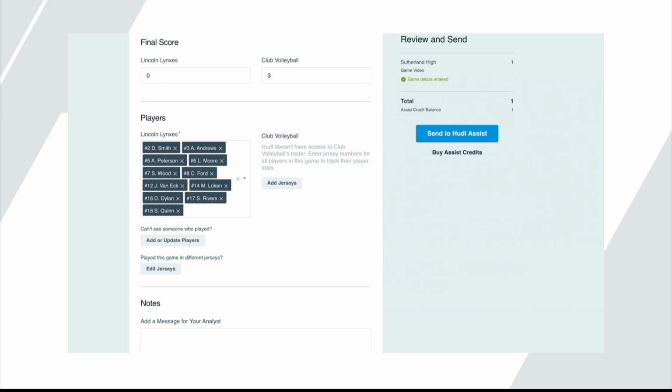If a player had to wear a different jersey number than what's listed on your Hudl roster, just let us know by clicking the Edit Jerseys button. If the team you played against has Hudl, their jersey numbers will also populate on the right. If they don't have Hudl, you can add their numbers manually if you want our analyst to track player stats for that team as well.